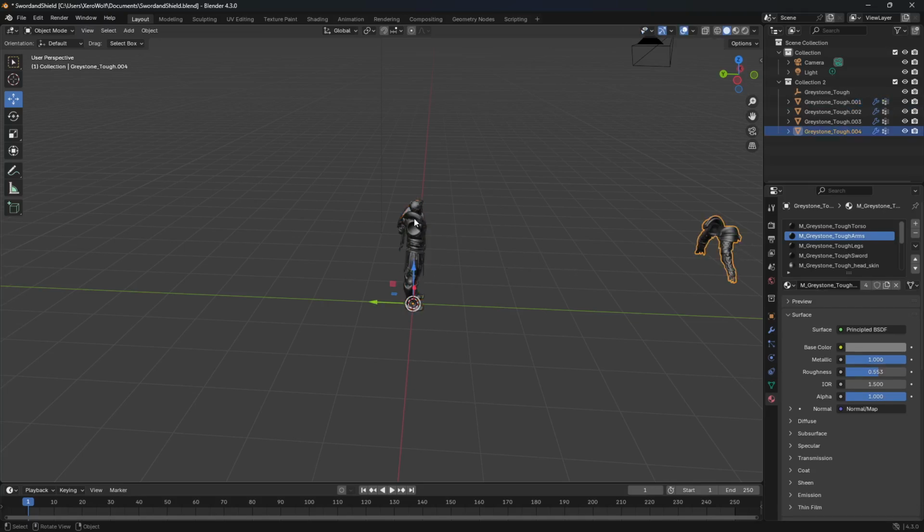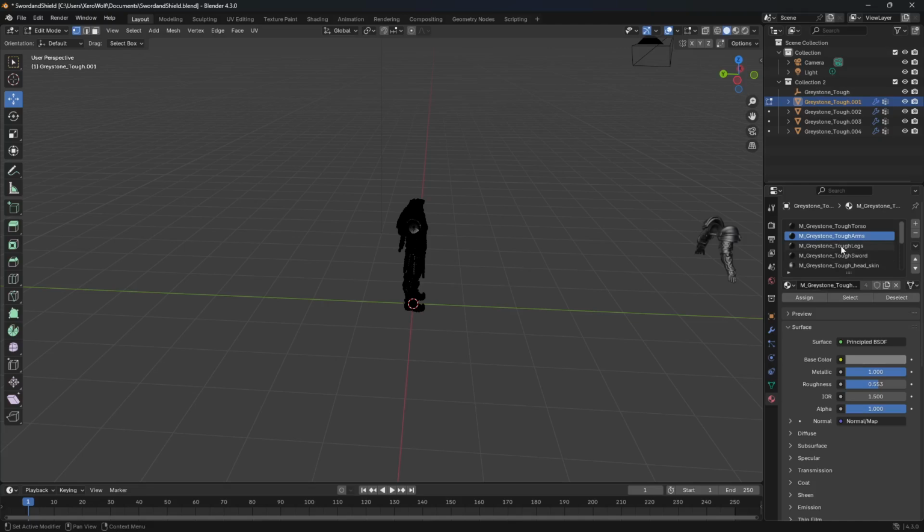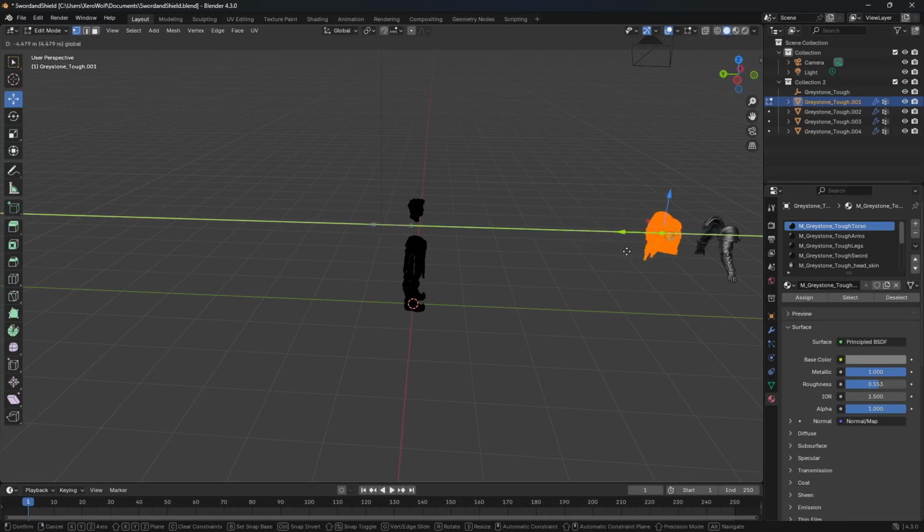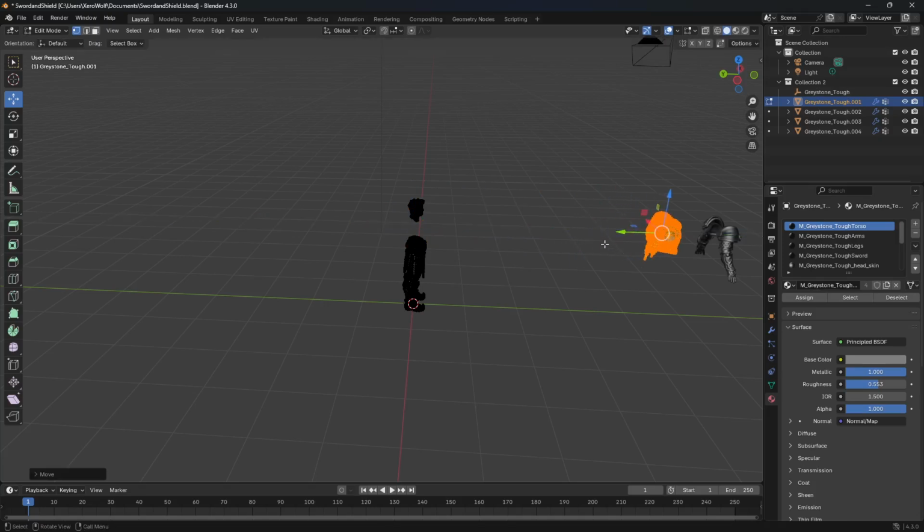So the next thing we're going to do is click on the body again and press tab again to go into edit mode. And this time we're going to do the torso. And then we're going to grab and drag it off. And then we're going to press P, then selection. Then we're going to go into tab again.